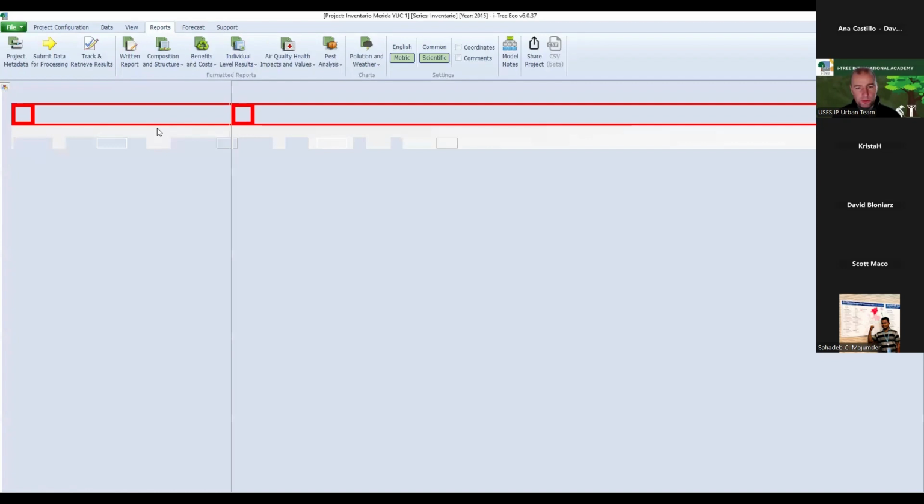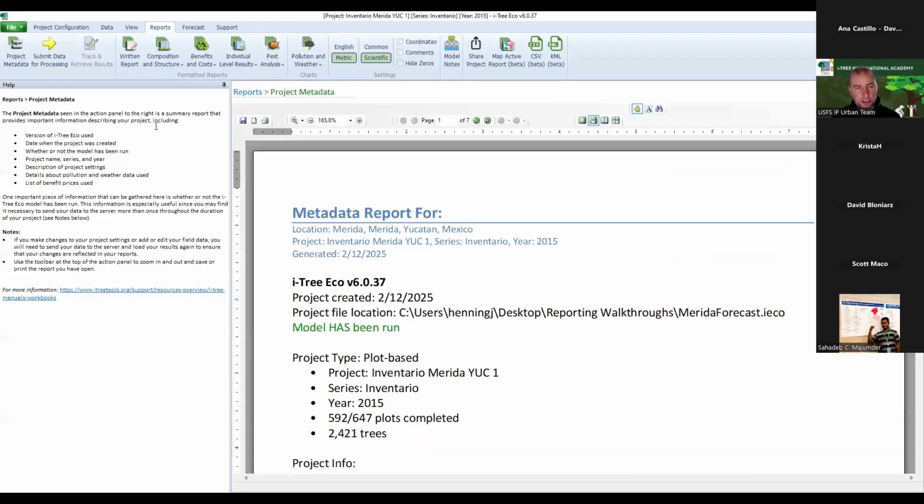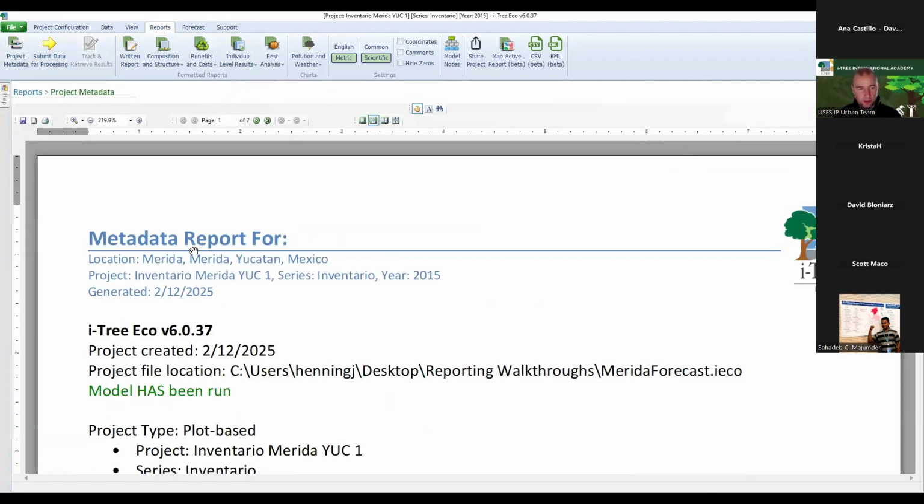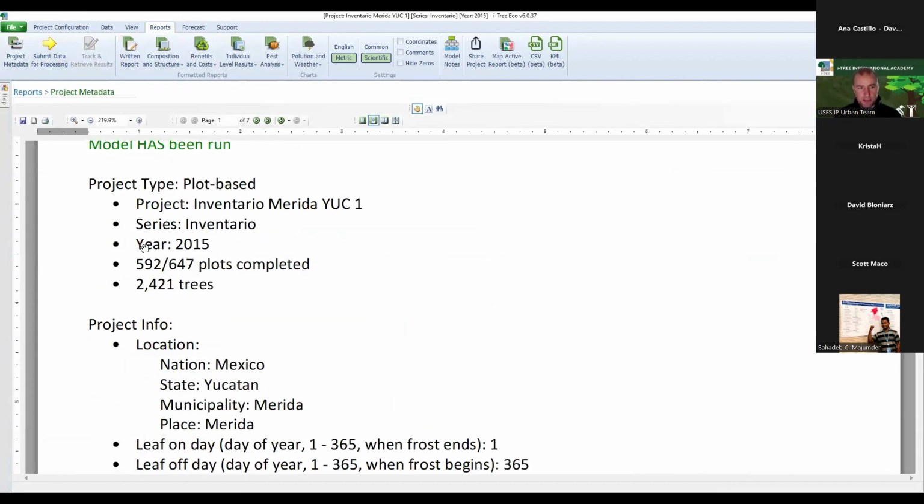And just to highlight a few things that are different when you start to do a plot-based project. So again, we're on our reports tab here. I had submitted this data previously and pulled in the results. And we're going to jump right into our metadata report. In a plot-based project, it's got something a little nicer here. It's going to tell us how many of our plots we had completed. So in this project, you can see we have 647 total plots. We collected data on 592.